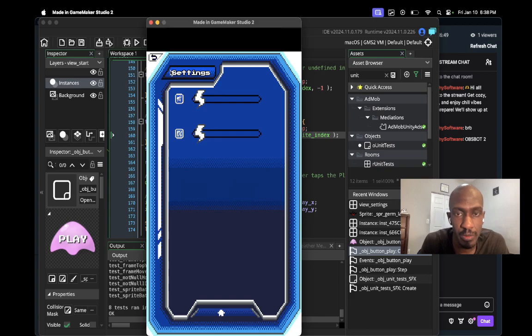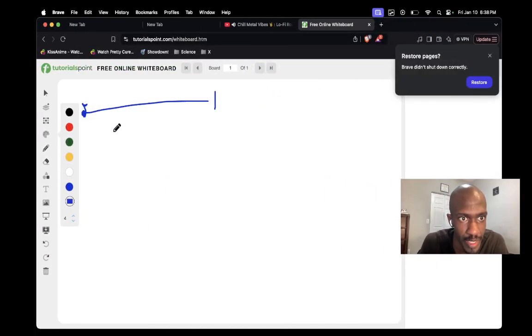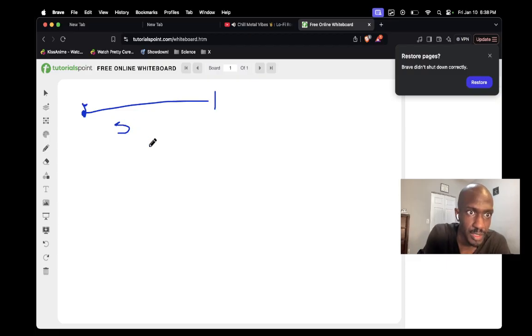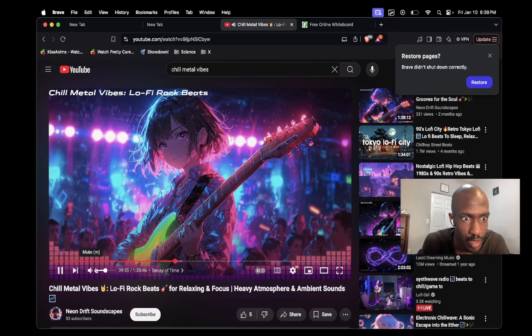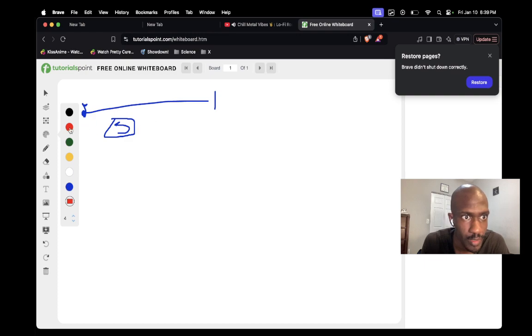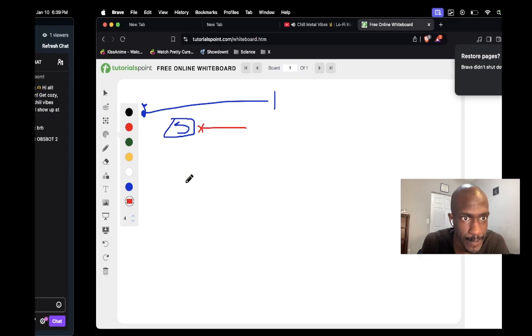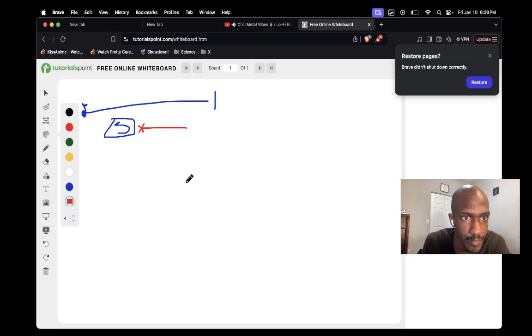So that's going until we hit the back button, and then once we hit the back button, that cancels the current running instance. So, due to line 173 on the play button.